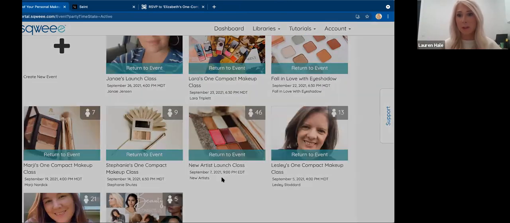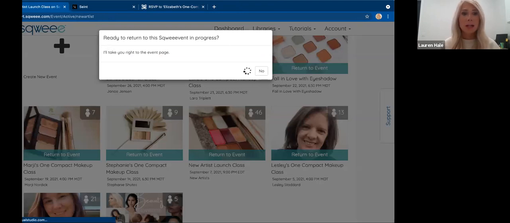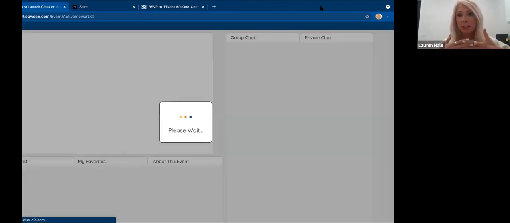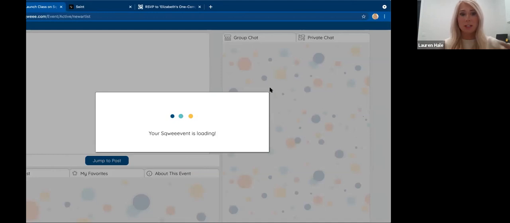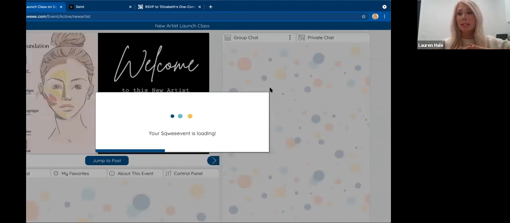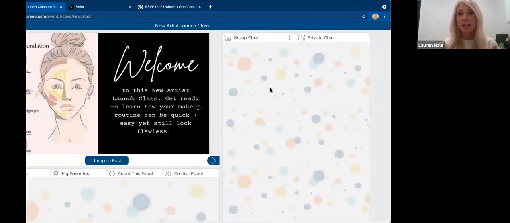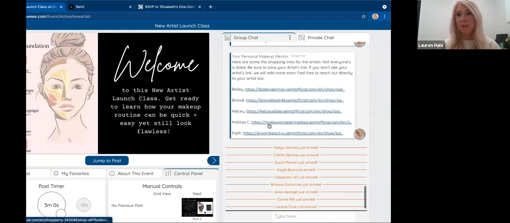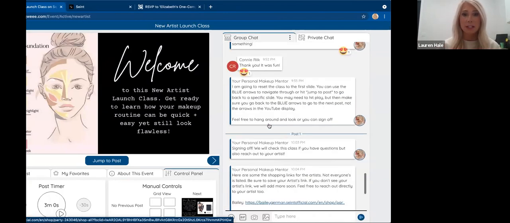So you don't have to reinvent the wheel every class that you do. In fact, Taylor and I will share a template together, and it just makes it so easy. So this is what it looks like. Let's say it's the night of the class, you start the class, this is what the class would look like. If you've never seen it, this is kind of what it looks like.